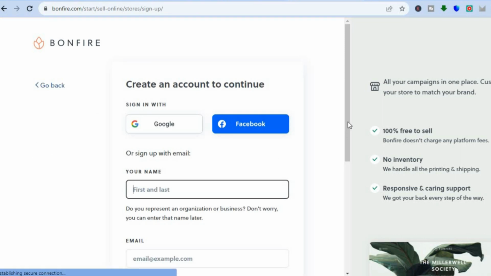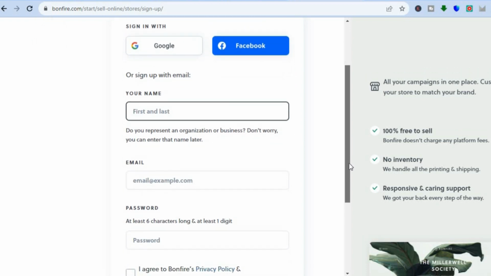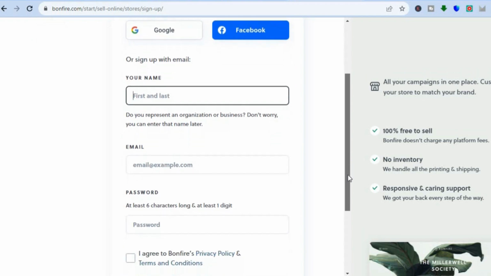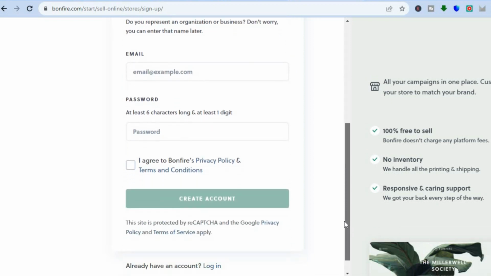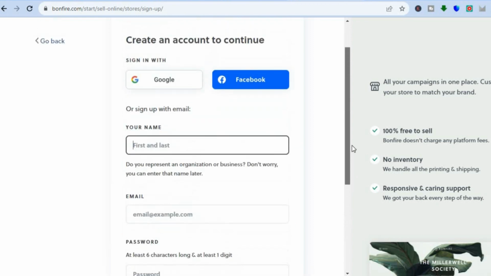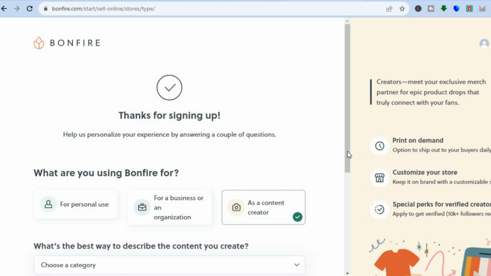Once you have tapped on continue, you can choose to sign in using your Google account or your Facebook account. Or you can simply enter your first and last name, then you'll enter your email address and create a password. So let me do that real quick, then we'll continue the tutorial. You will be redirected to this page and you'll see what are you using Bonfire for. So you have three options: for personal use, for a business or an organization, as a content creator. I will select as a content creator.